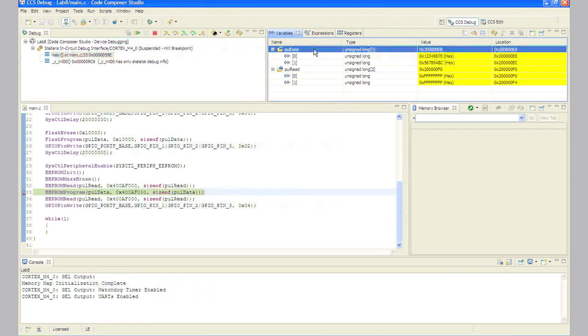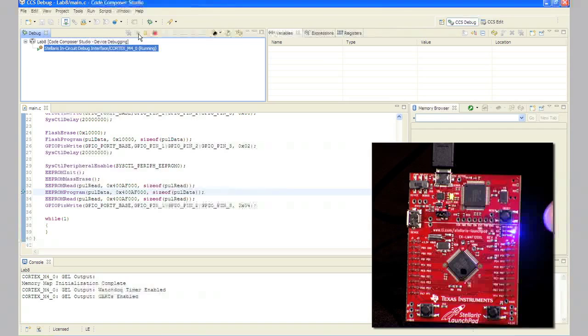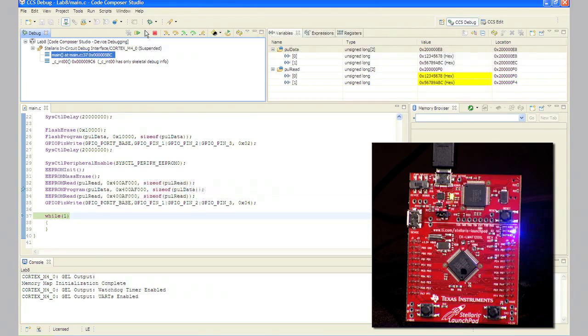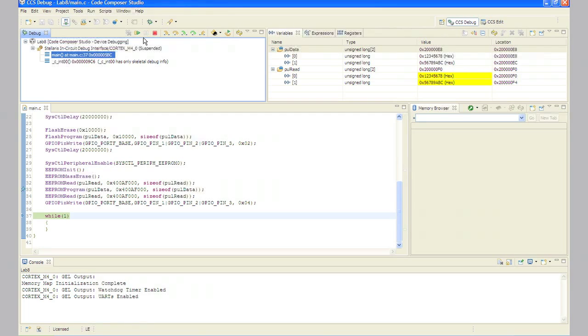In step 23, click the resume button to run the code from the breakpoint. When the blue LED on the board lights, click the suspend button. The values read from memory should now be the same as those in the right array. So you can see that on the bottom there, they've both changed.